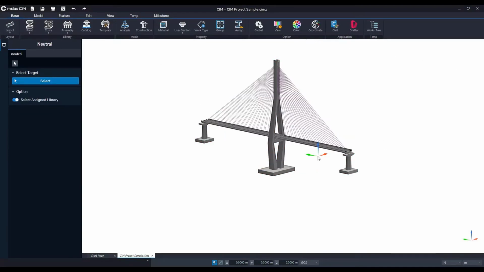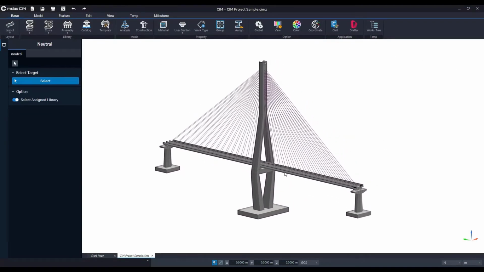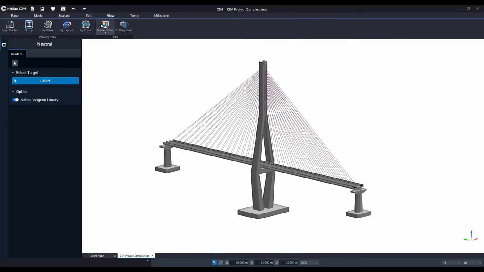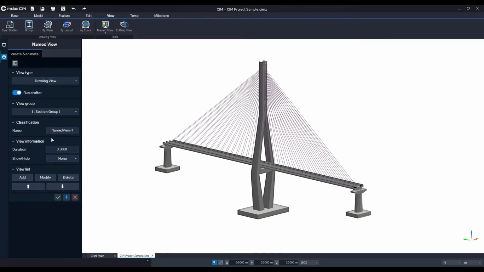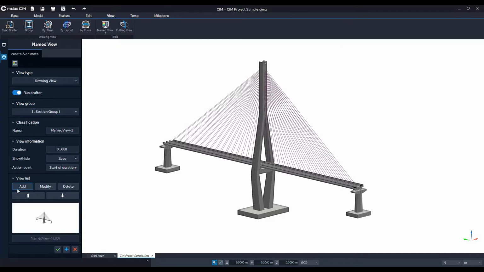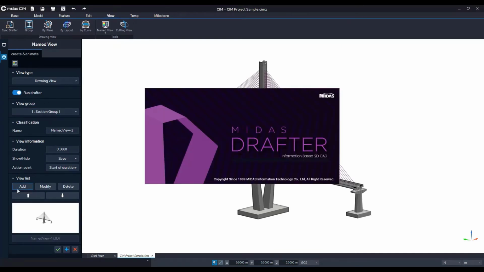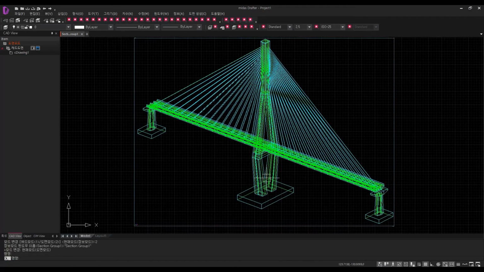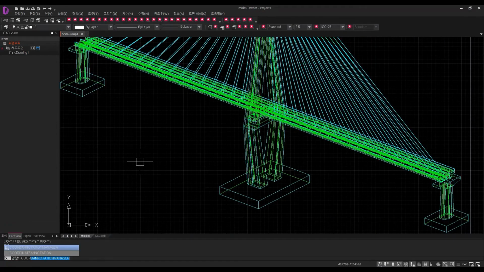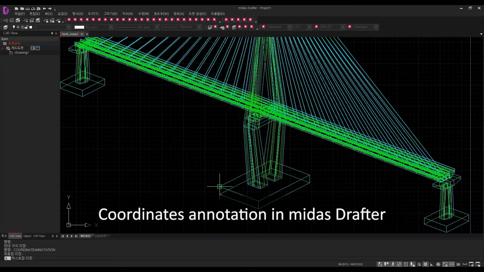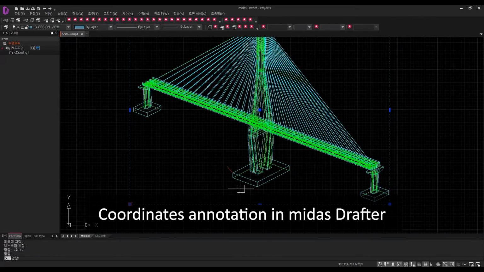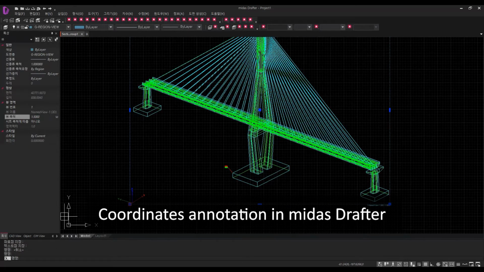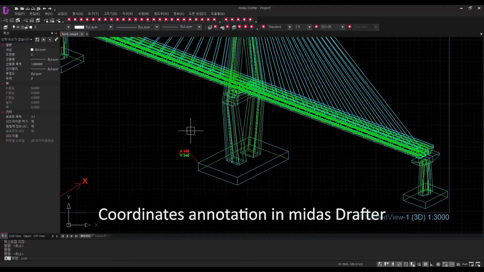Now, let me show you the process of creating 2D drawings and marking the coordinates of the ISO views of the cable stayed bridge model shown on the screen. First, define the views to be drawn using the drawing view function. Then, run MIDAS Drafter. In the drawings created, enter the coordinates using the coordinate annotation function. You can see that the coordinates are entered by clicking on the desired location.